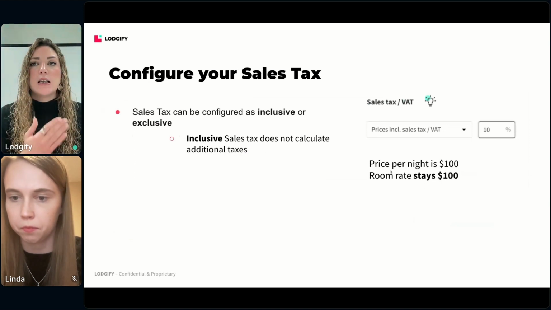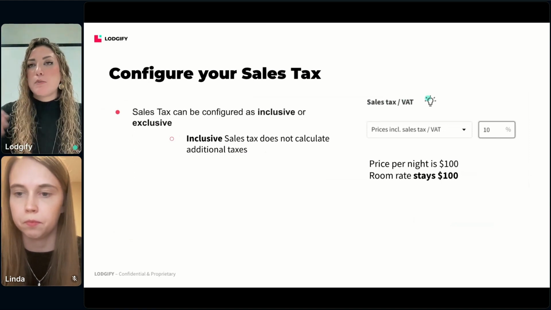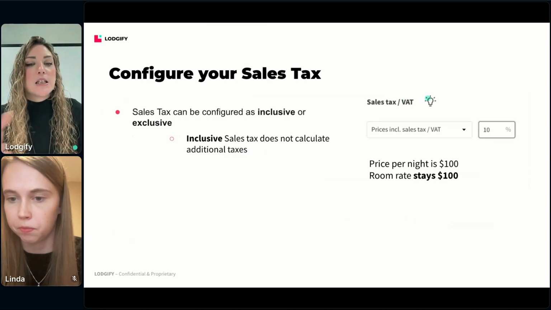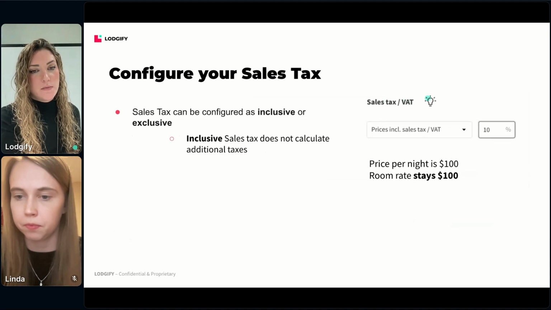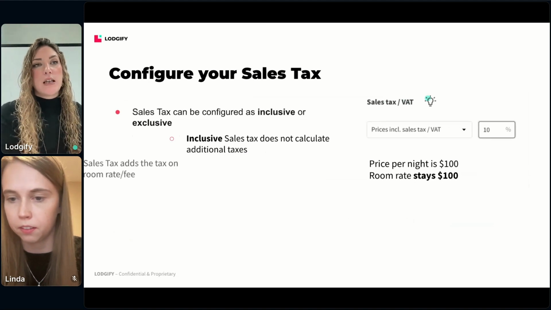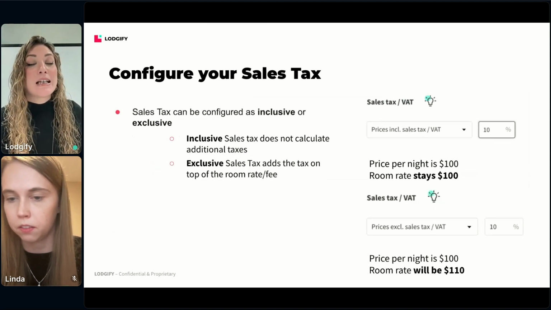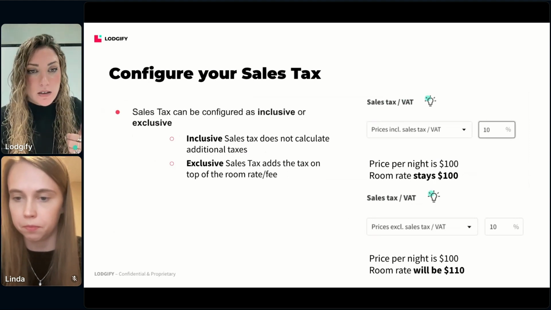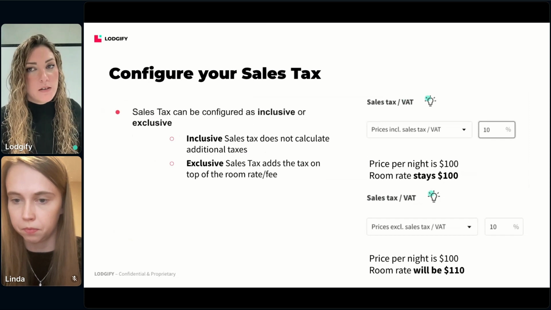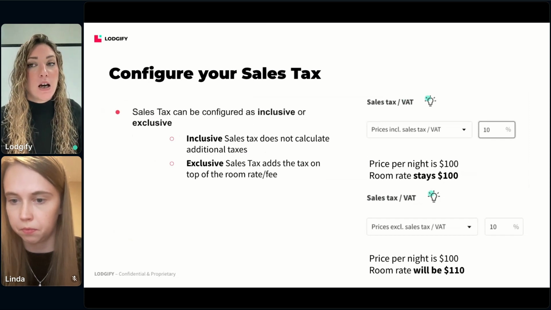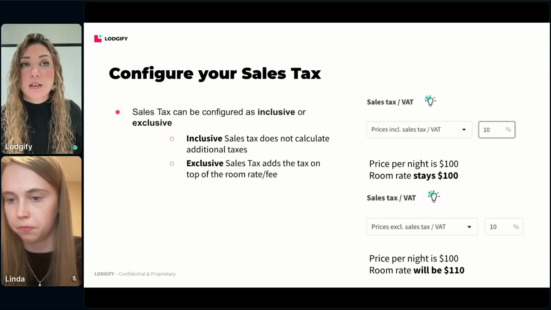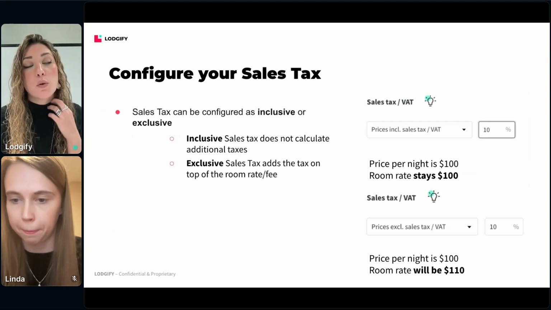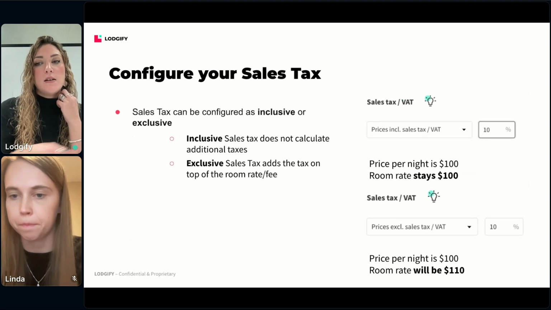So if your price per night is 100, the guest makes a booking for one night, the sales tax is there, but it's included in the room rate. If instead we create the sales tax as exclusive, that percentage is going to be added on top of the room rate. So if the price per night is 100 and we have a 10% exclusive sales tax, the final price of the room rate will be 110.